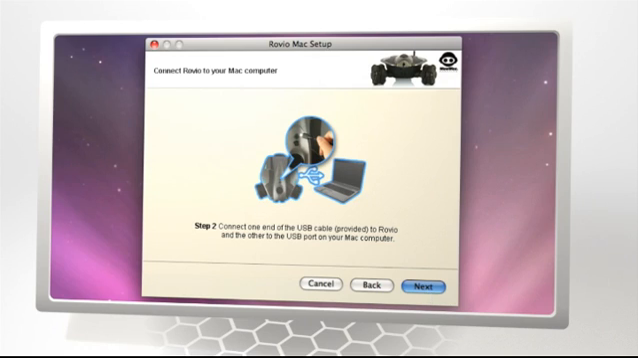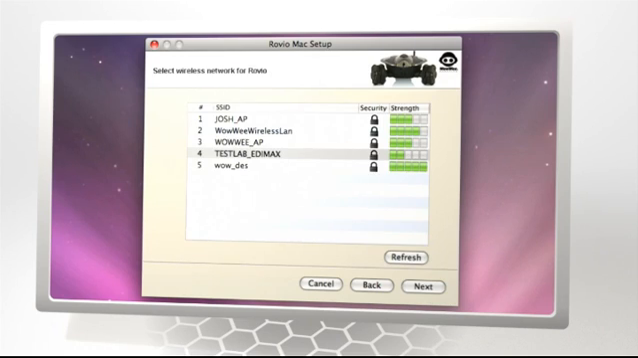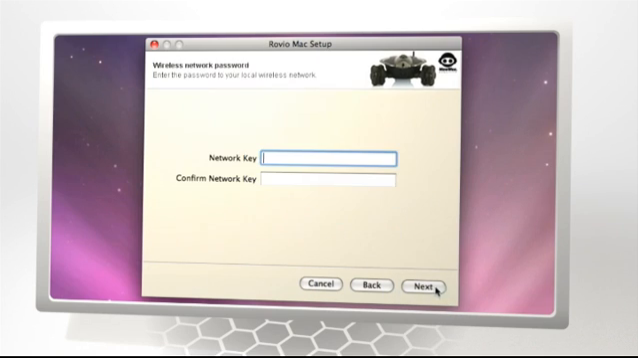Step 3. Select your wireless network from the list of available networks. Step 4. Enter your network encryption key if you use one. This is the password you use to connect to your network.